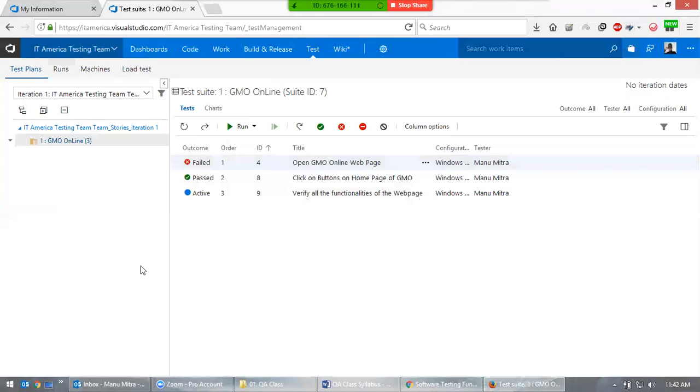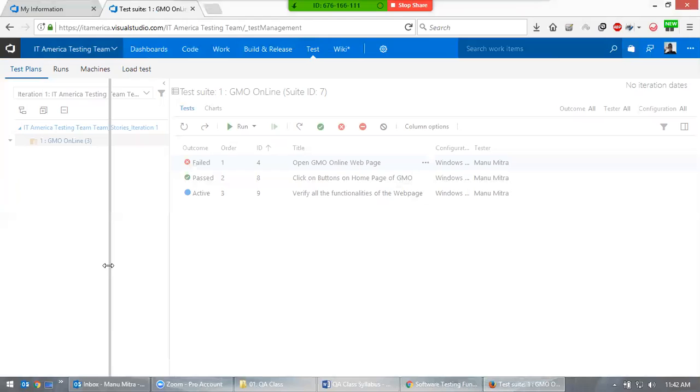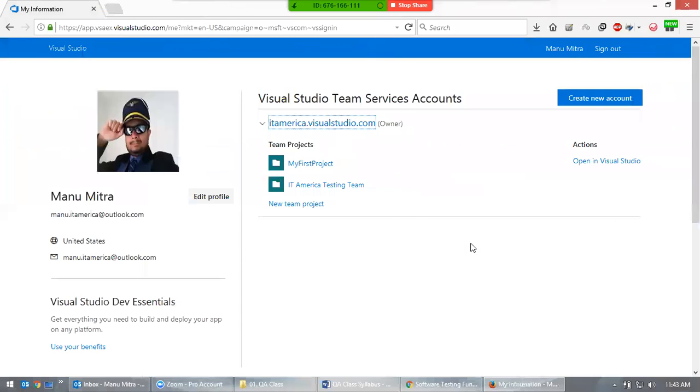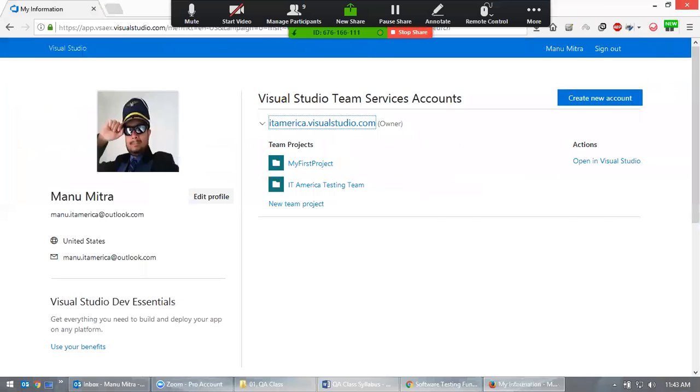But this is a different tool altogether, because this requires a little different approach. All the tools are different, and this approach is a little bit different. So that's the only thing in TFS. If no one has any questions, can we close this class?